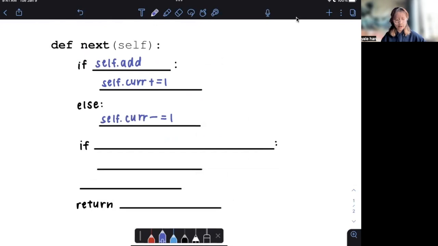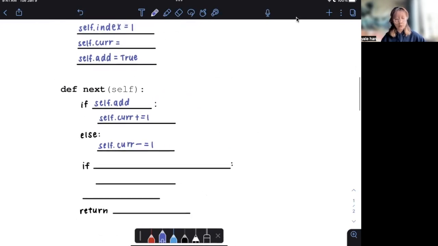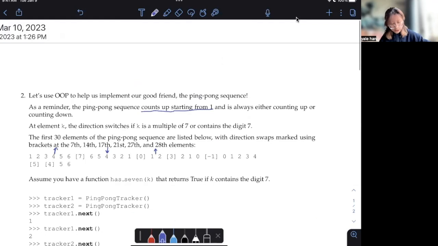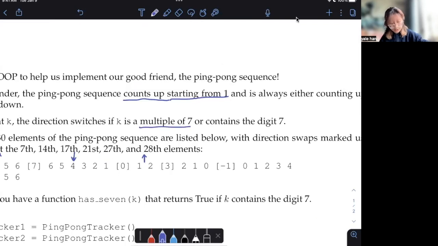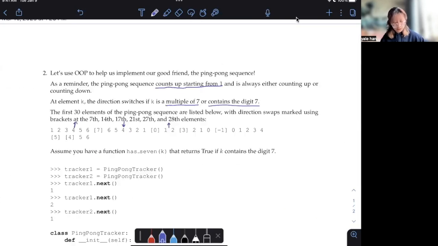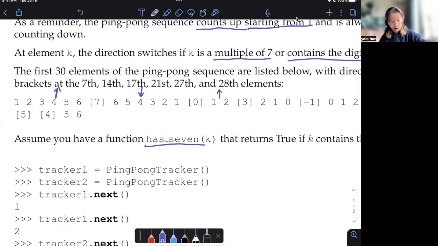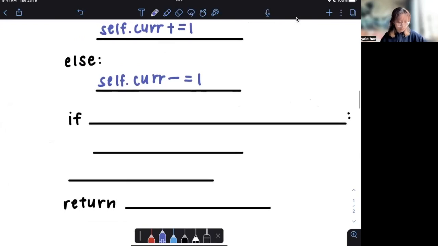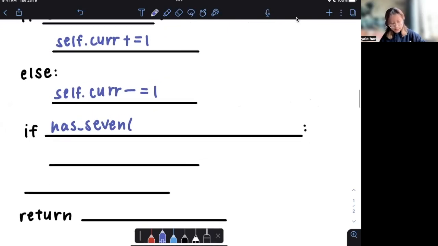The next thing we want to check is whether or not we want to flip the direction for the next turn in the sequence, right? So in order to check this, we have to go up here, check our conditions, which are multiple of 7 or contains a digit 7. So conveniently, we have this function made for us, so we can write that first. So here, we should be able to write has 7, and the number we're taking in is the self.index.